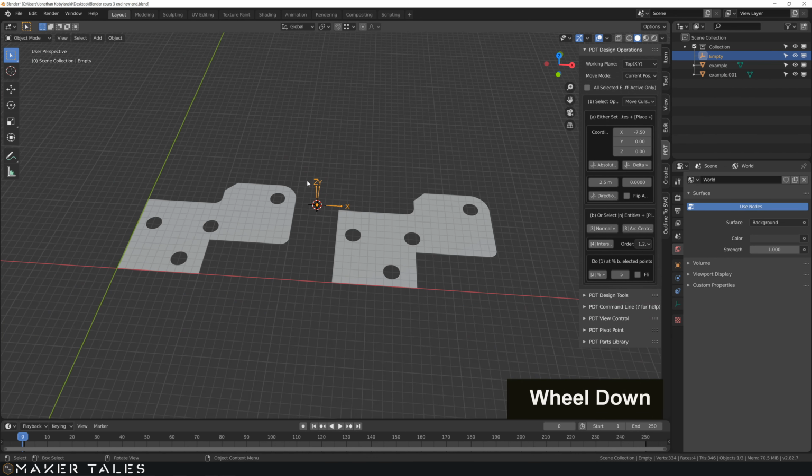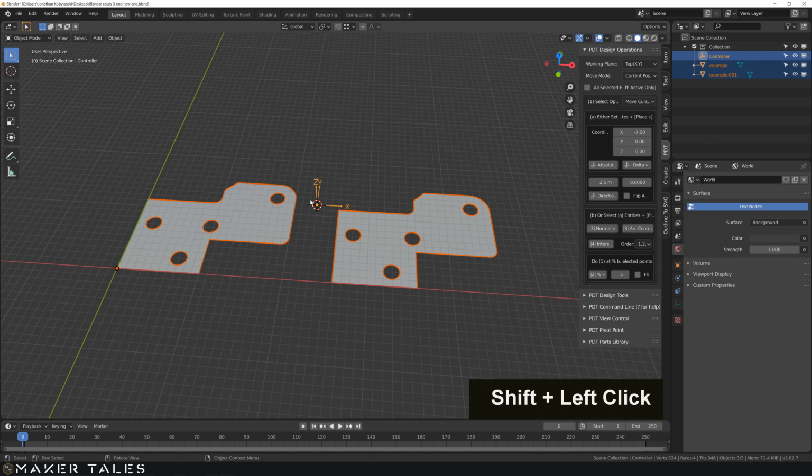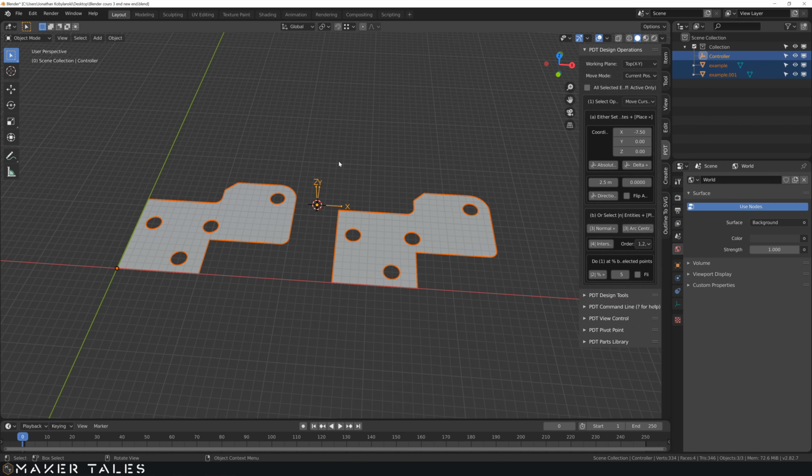Now, just to help recognize what I'm going to be using the empty for, I'm going to rename it. Do you remember the renaming shortcut? Go and do that. Rename it. And I'm going to call this the controller. So with our now empty, which is our controller, we're going to parent it to our objects. The selection is the children and the parent last. Children, parent last. And I'm going to do Control P, object.